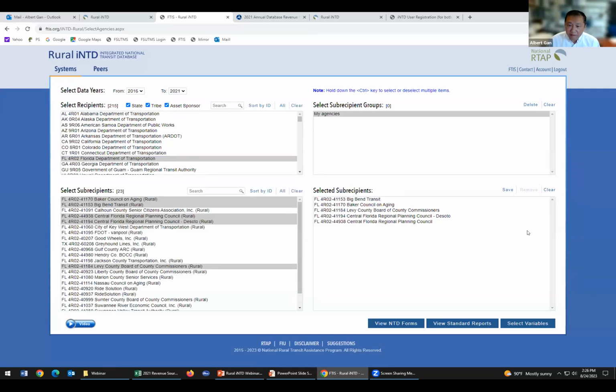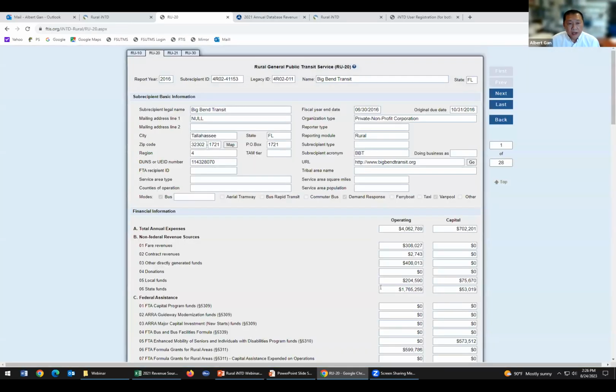So after you have selected your systems, subrecipients in this case, what you can do is view the data on the NTD forms. Over here on top, you can see that there are 4 different tabs, and RU20 is the most important form, and it's a subrecipient form. And we also have RU30 that is at the recipient level. So this is at the subrecipient level.